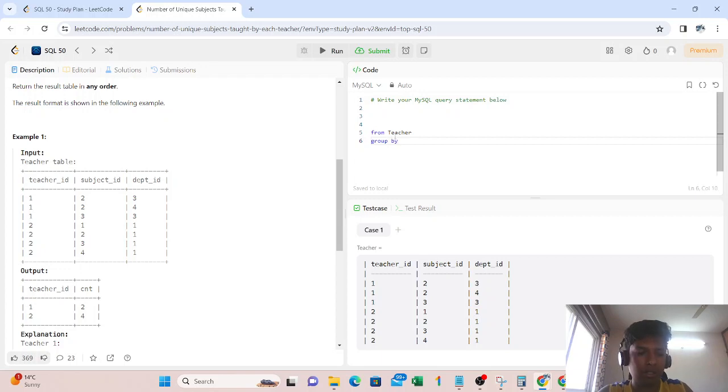So give group by teacher ID. Now what you have to select first is select teacher ID, right? So your first column will give two teacher IDs, 1 and 2. Now you have to count the number of distinct subjects in each group. So count distinct and then subject ID as CND.